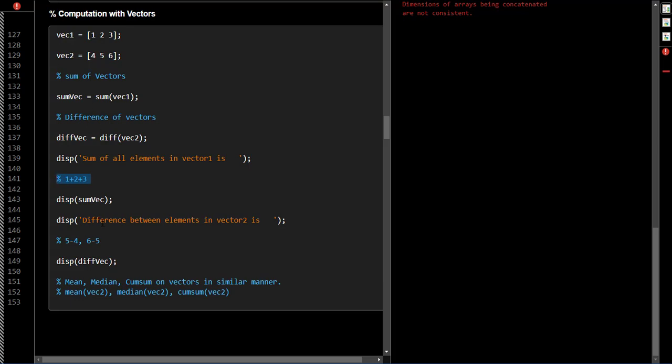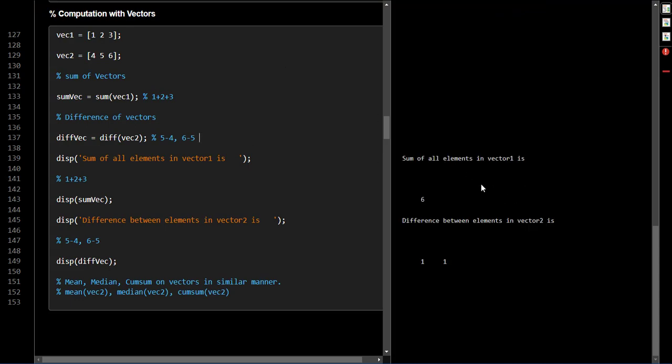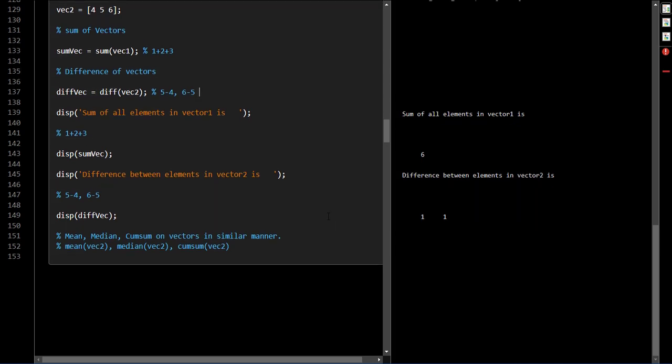Then I take the difference of the vector, so it takes the difference between the elements. I'm taking the first vector, and if I take the sum, it's going to do 1 plus 2 plus 3. Then for my second vector, if I do the difference, it's going to take the difference between these elements, 5 minus 4, 6 minus 5. When I run this, you can see the sum of all elements in vector 1 is 6. The difference between the elements in the vector is 1, 1. Now if I change this to 4, 5, 8 and run it, the difference changes. So this is pretty much what we do with the difference.